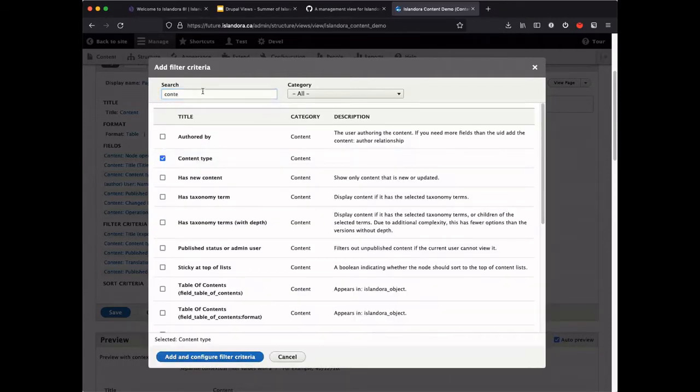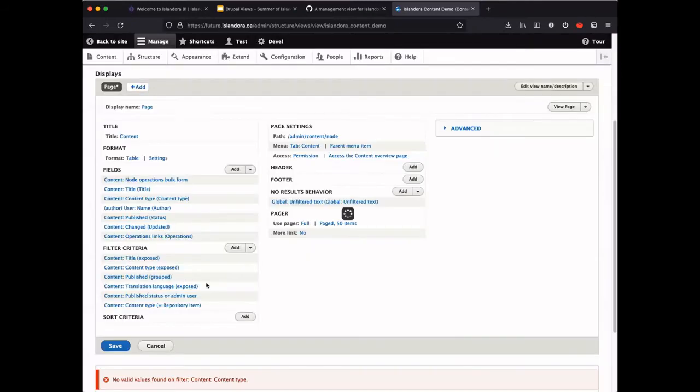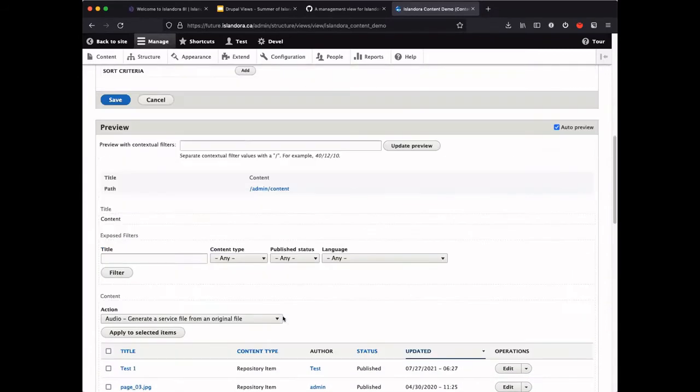So I can start typing, and there's tons of different fields here and things that you can filter on. Content type is one of them. So I'll configure this to be equal to one of repository item. And now I can look at my preview and see that that basic page, which had been at the bottom of the list, is no longer there. Great.